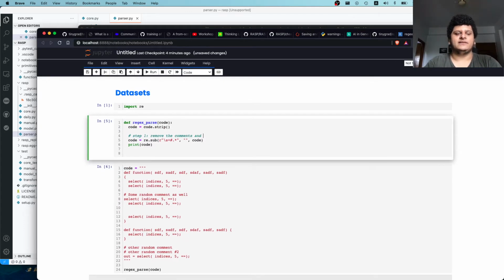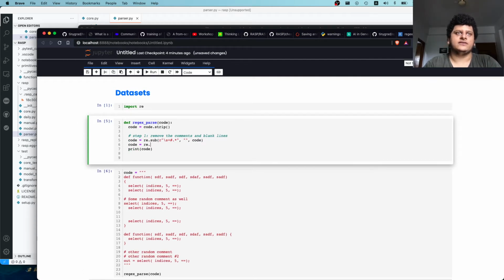Alright, remove comments and blank lines. Code is equal to re.sub, r\n\s*\n to this code.